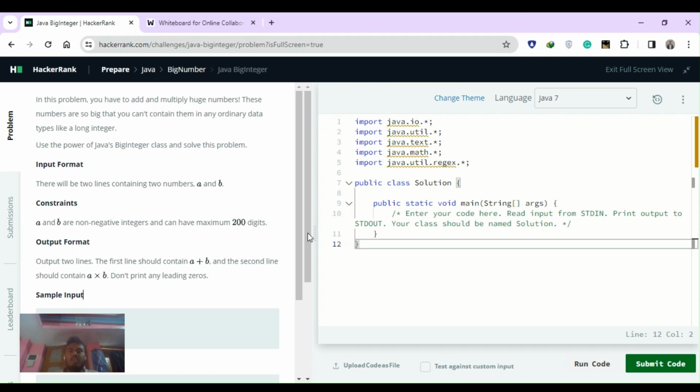Today we are going to solve a Java BigInteger problem. So let's start to solve it. Here they mention that we have to add and multiply two big integers, or sorry, huge integers.